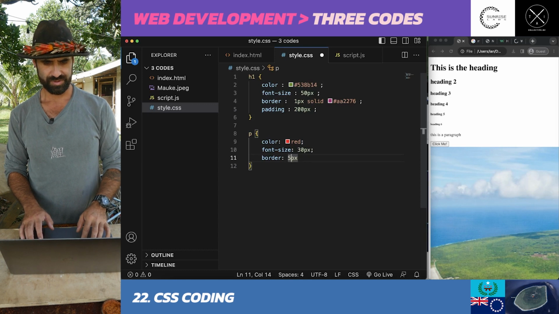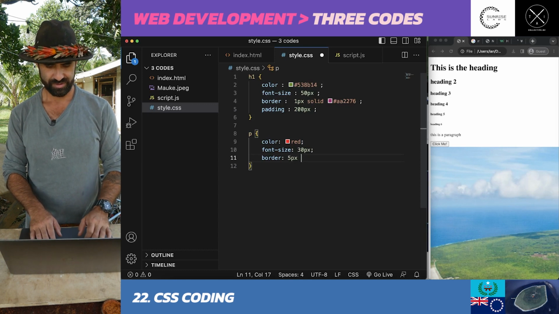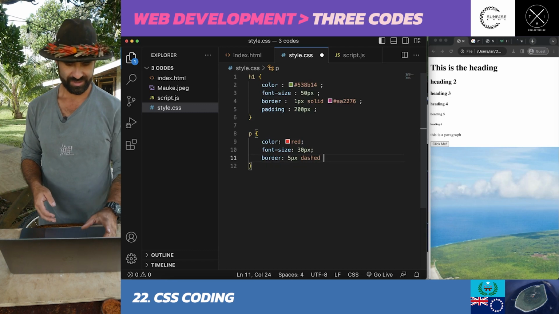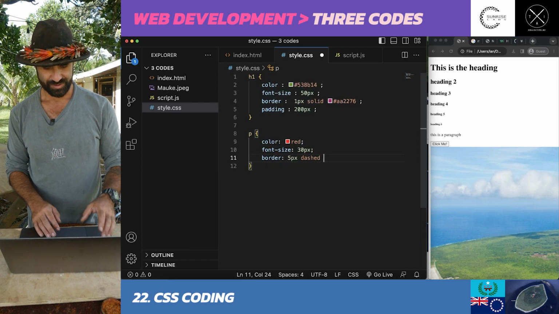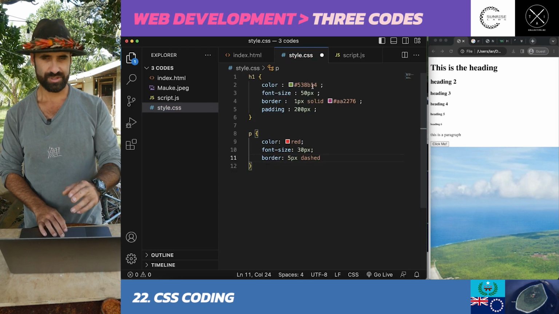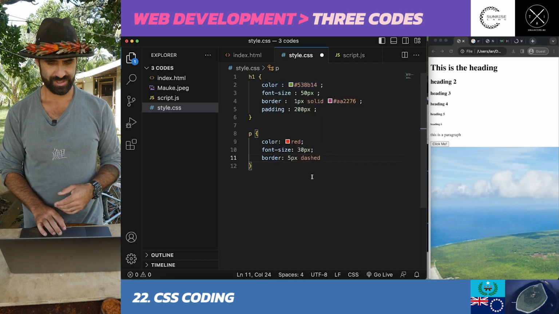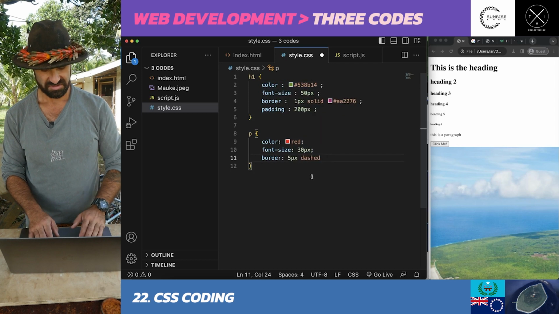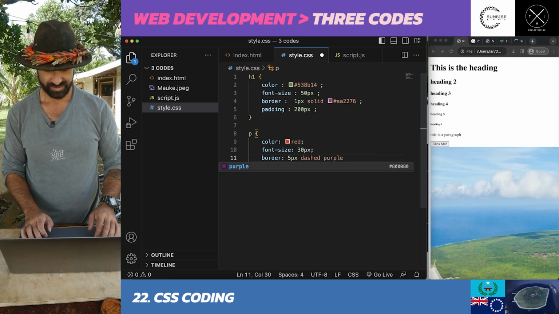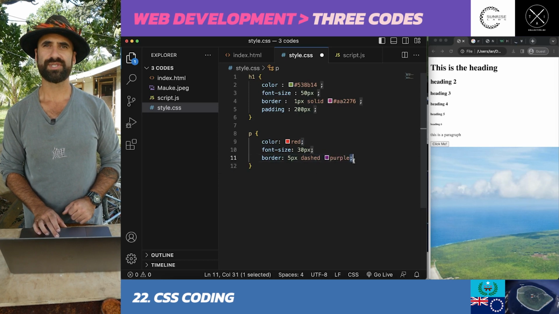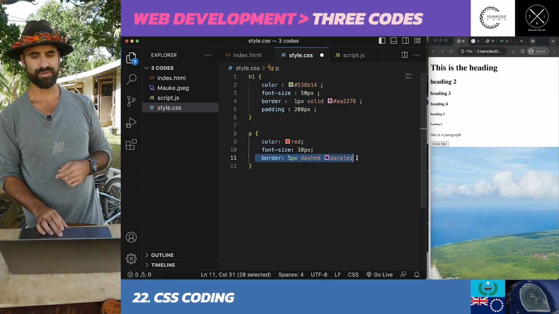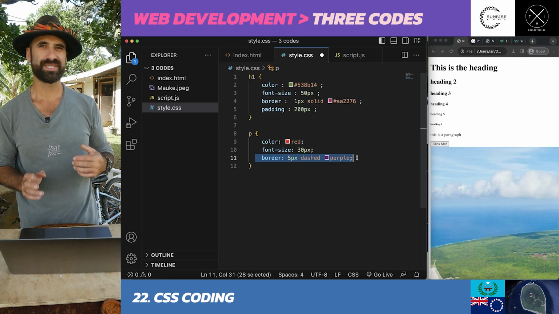So what are we doing? We're doing a 5 pixel border. I know that you can also do dashed instead of solid, so why not? And we could do a color code. Can't really think of any at the moment, so you can either use color codes or you can just use the word. So I might just use, I don't know, purple. Really important to have a semicolon at the end of each, what we call, CSS rule.